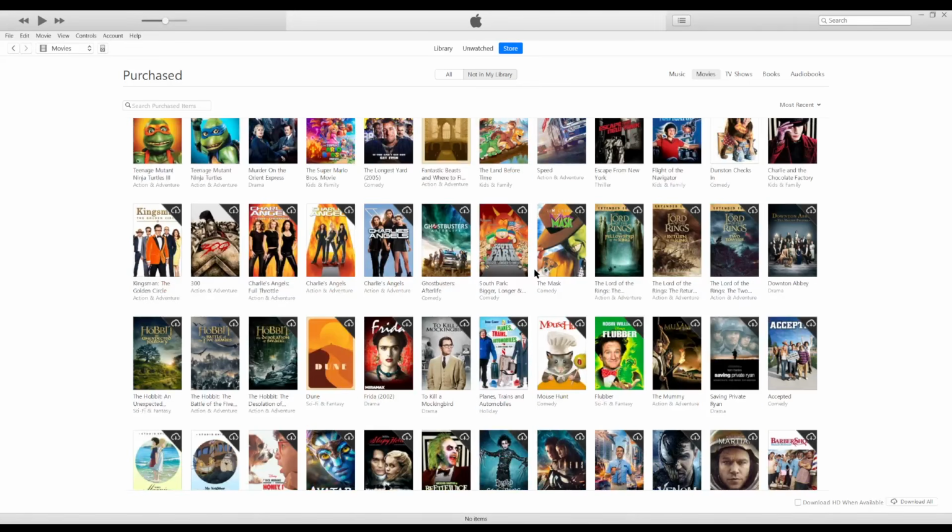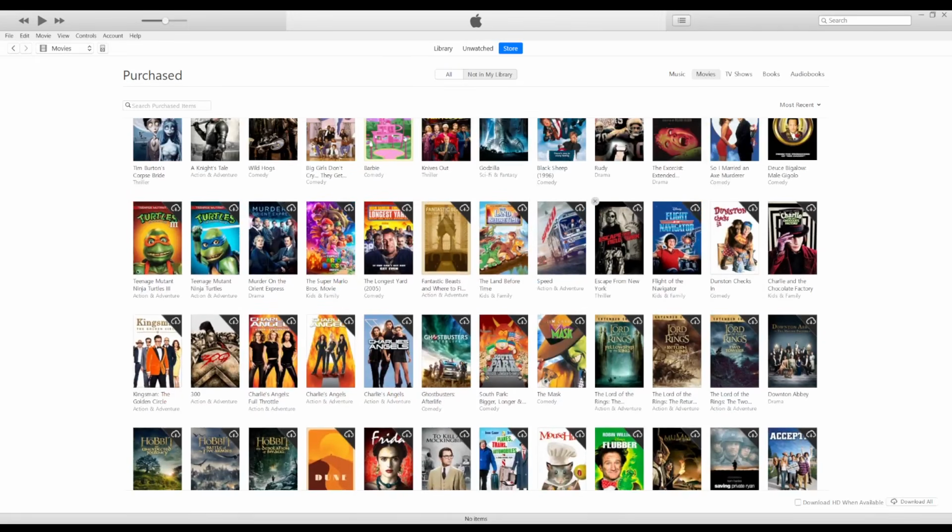So let's go ahead and pick a movie here. Let's go ahead and do Flight of the Navigator. That's one of my favorites. So we're going to click on download with the little cloud icon. All right, and then we're just going to wait for it to download, which shouldn't take too long since I have a pretty decent connection. And then from here, we can't drag these from here, so we're going to head over to library.